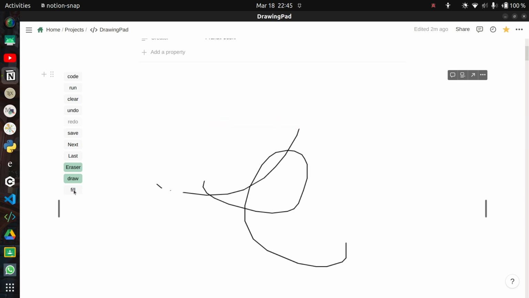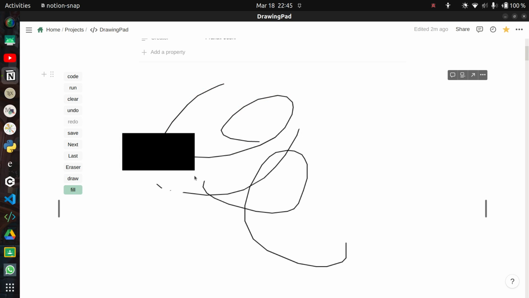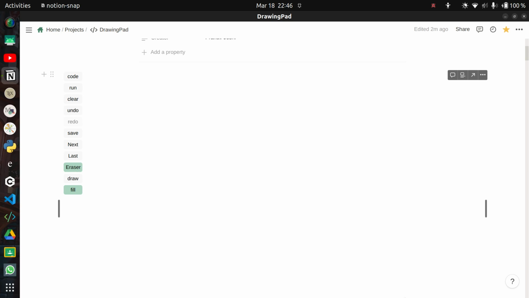Alright, and then you have this fill mode. So there are two modes, draw and fill. Draw mode draws, of course, and fill mode creates rectangles. For now we only have rectangles because I did this in 1 week. I'm a little short on time. So this fills rectangles, but if you put eraser mode on, then this rectangle will actually clear stuff, so you can clear stuff like that as well.